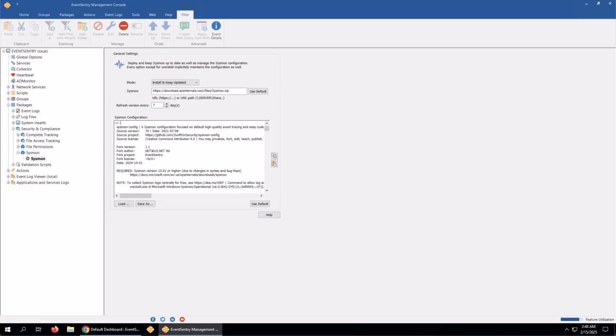In this video, we're going to take a look at EventSentry's Sysmon management capabilities that are part of the security and compliance functionality. Sysmon is part of the Microsoft Sysinternals Suite, a free product that you can download from Microsoft's website. If you're not familiar with Sysmon, I'd recommend taking a look at the Microsoft webpage that outlines all the functionality that Sysmon provides.